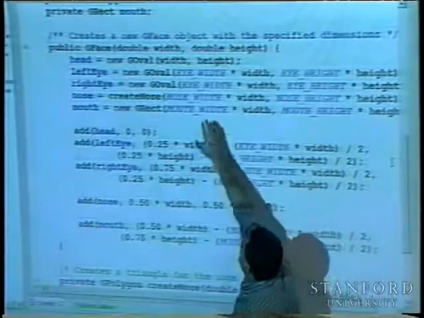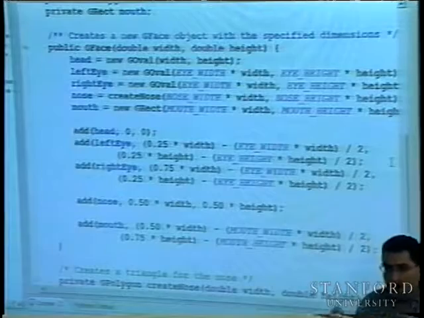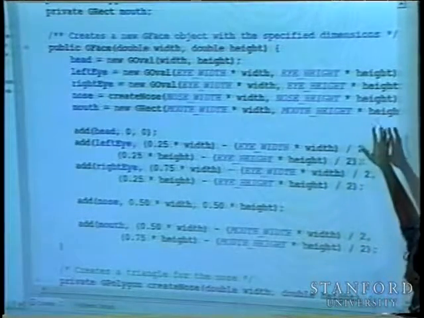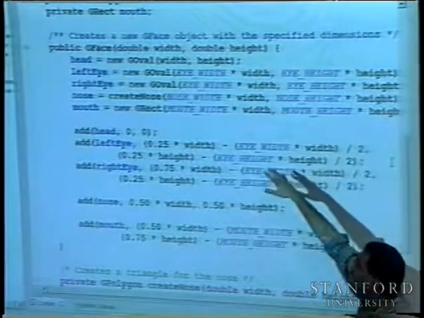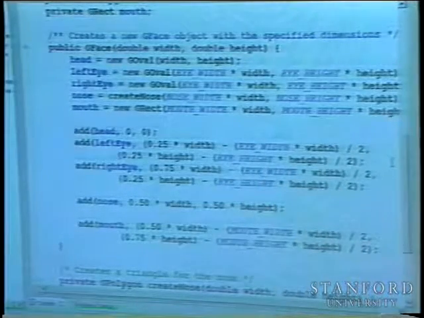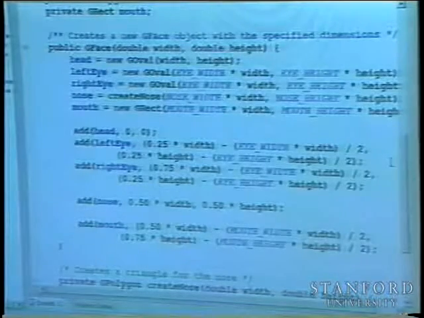so whatever size you give me is the size of the head. The left eye is going to have the eye width times width, so it's going to scale by whatever width you give me for the face. I'll scale it by eye width, and same thing for the height. I'll scale by eye height, and I'm going to create two eyes, left eye and right eye. Notice at this point I haven't placed where left eye and right eye are. I've just created them. Okay?